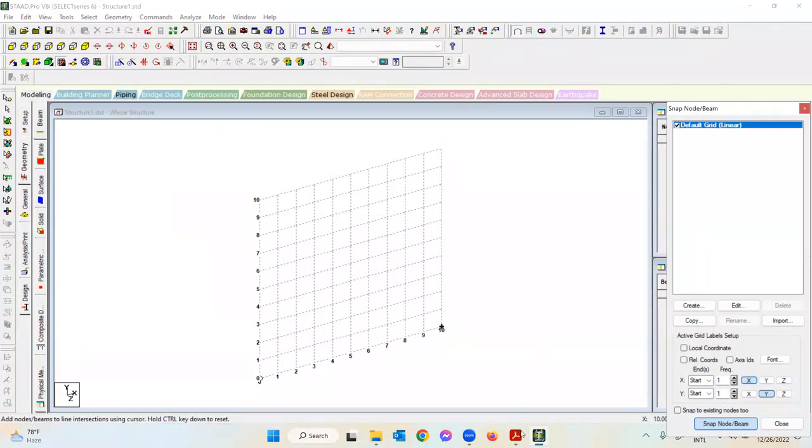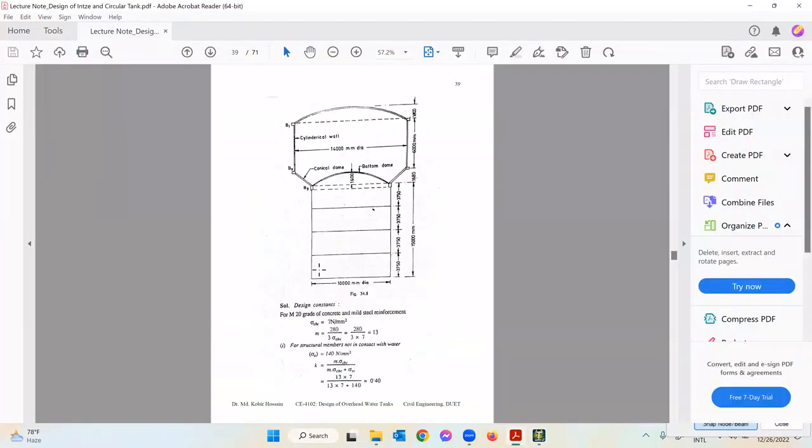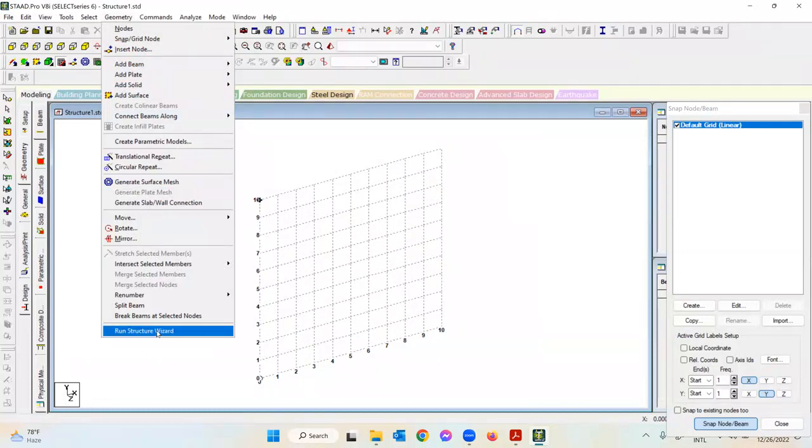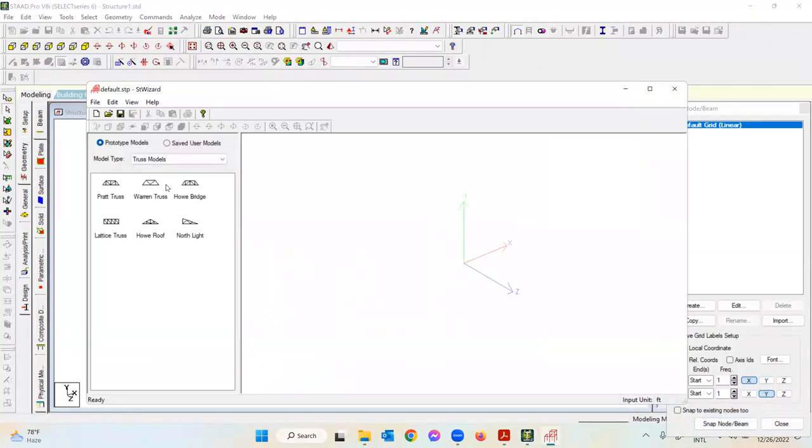So we will just start the modeling of the Intze tank in STAAD.Pro by modeling the columns first. As you can see, we have columns in a circular grid. To model the columns, we'll go to geometry and use the run structure wizard option. From that you can see several options, like you can model here and then import it in the STAAD.Pro window. That's how we are going to model the Intze tank.